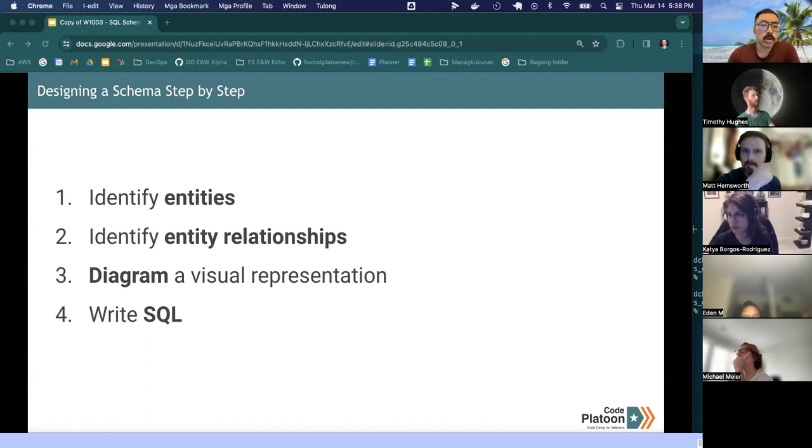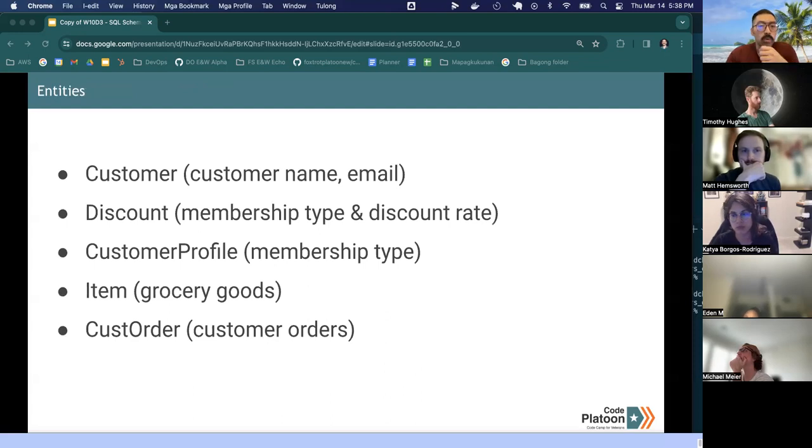To start, let's do a bit of a recap. I think last Saturday you guys were learning about designing a schema step by step with Chad. So if you remember, you're essentially just identifying the entities that you need, and then you're identifying the relationship between these entities, and then you're diagramming a visual representation, and then you're writing some SQL. Fairly straightforward process. So today's example, we'll be working with grocery stores with a grocery store schema.